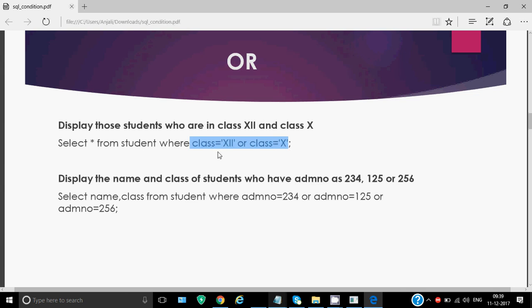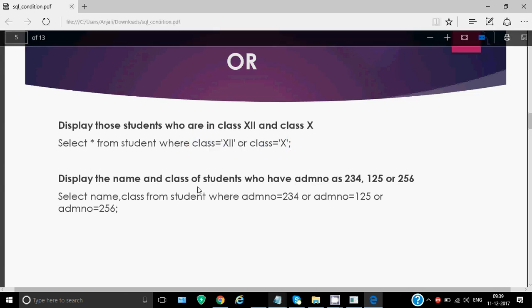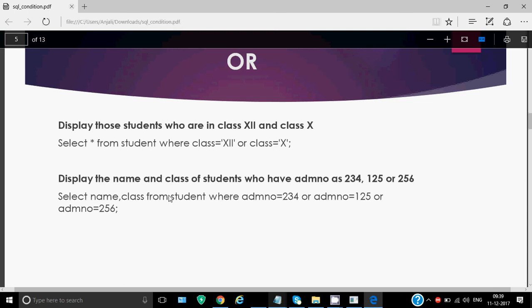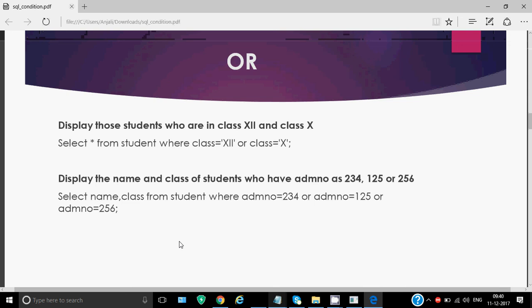Then the second query is like display the name and class of students who have admission number as 234, 125 or 256. Since the names of the attributes are mentioned here, I have to write select name comma class from student where admission number is equal to 234 or admission number is equal to 125, or admission number is equal to 256. So if any of the condition is true, the result will be true. If all three are false, the result will be false.